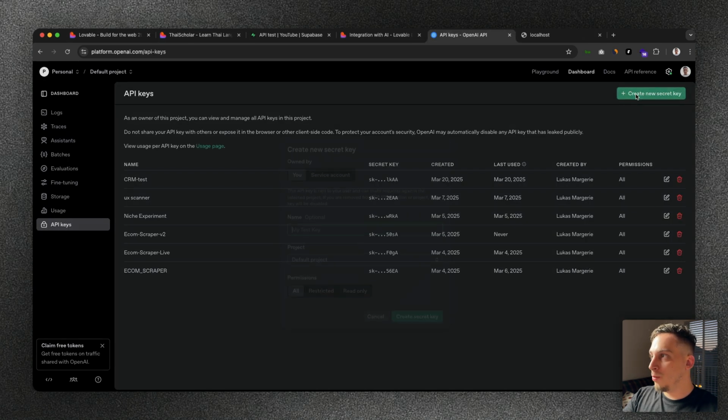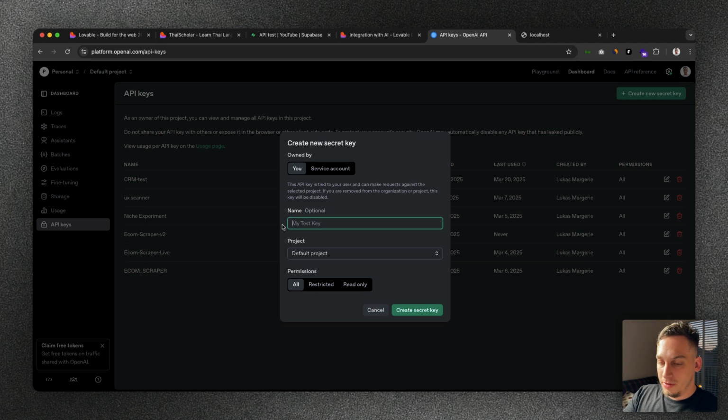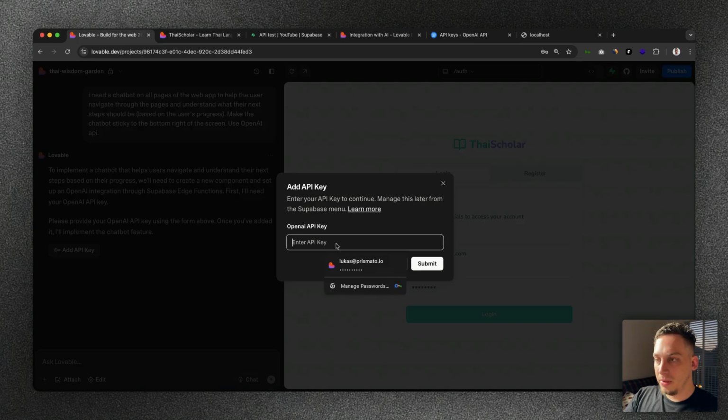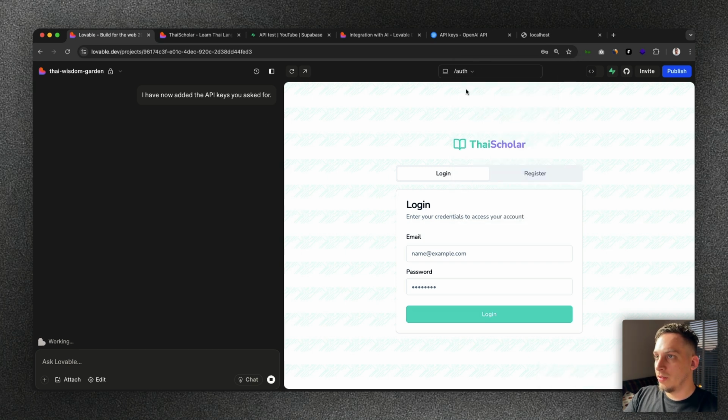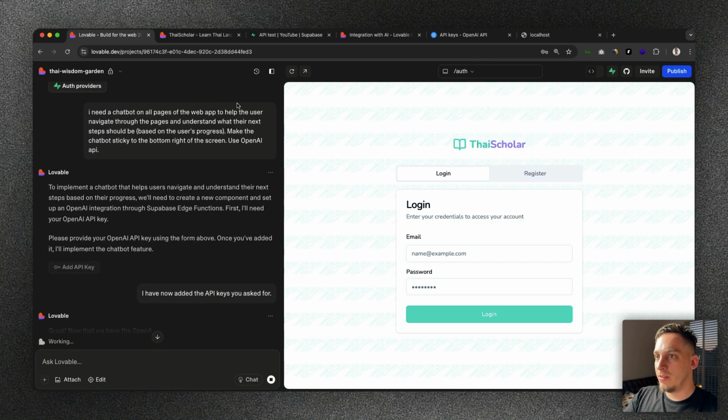Let's just create a new key. Let's call this like YouTube tutorial. And let's create the secret key over here. We copy it and paste it right over here. Submit. And it says API keys added successfully. Let's just close this. I have now added the API keys you asked for.